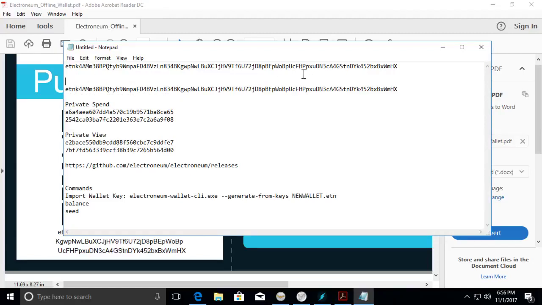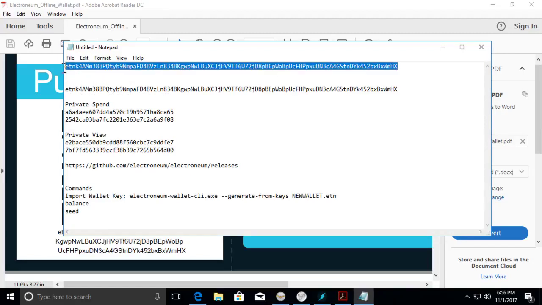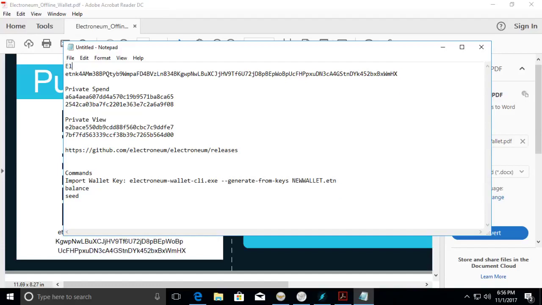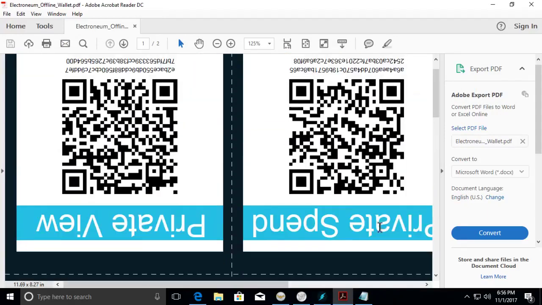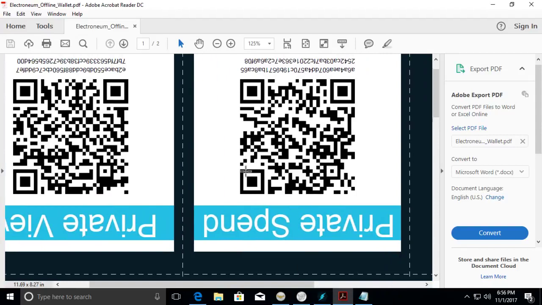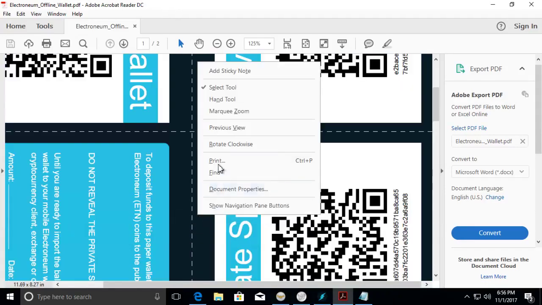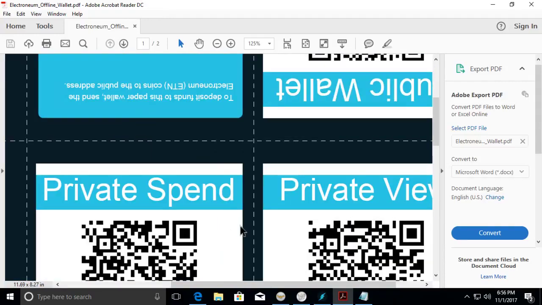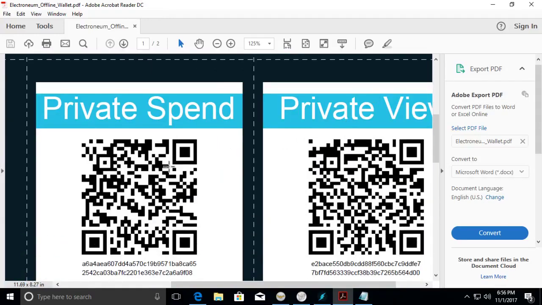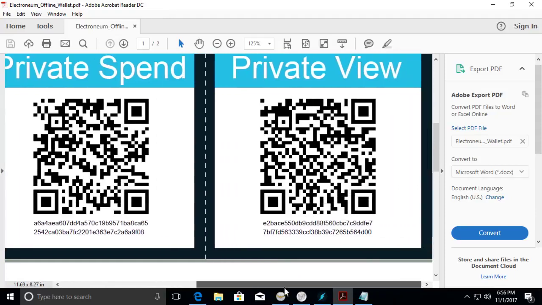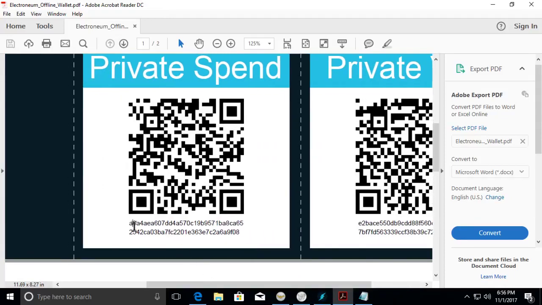So this is your Electroneum address. If you go up here, you'll also need what they call the private seed. It's upside down right now, so let me rotate. So here we have the private spend key and then the private view key. We're going to need this as well.